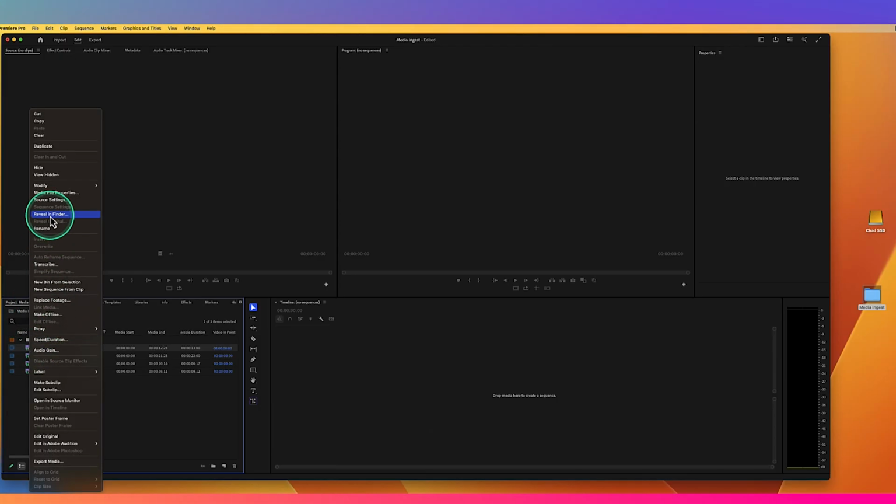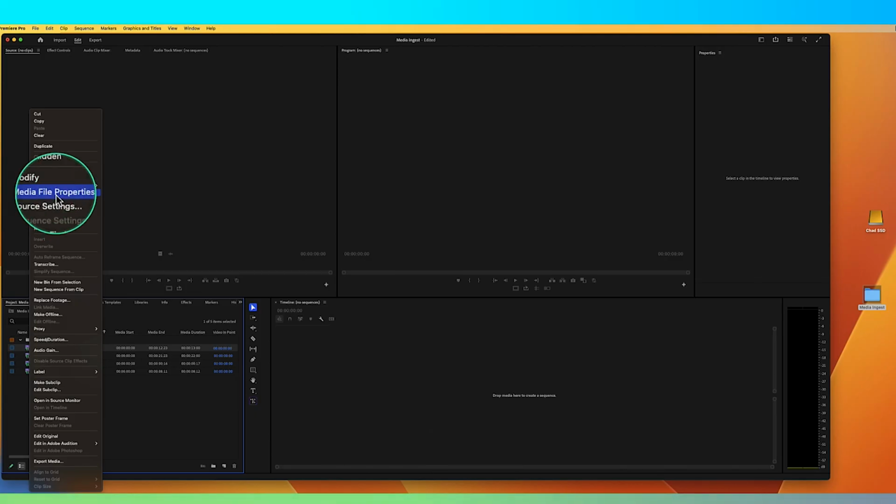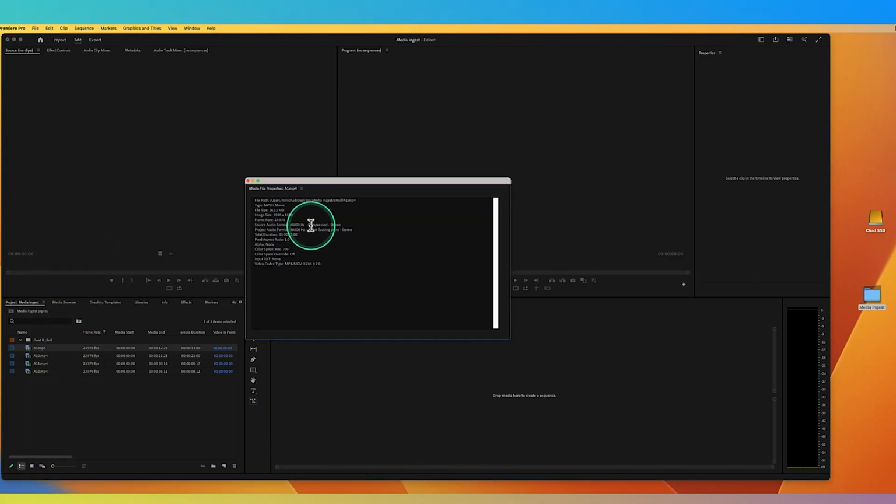If I right-click and choose Media File Properties and look at this, it says this is an MPEG movie, an MP4, 1920 by 1080, 23.976 frames per second, audio at 48 kilohertz, 32-bit, in Rec 709, and it's using the H.264 codec at 4:2:0. You can learn all about that if you want to study codecs.